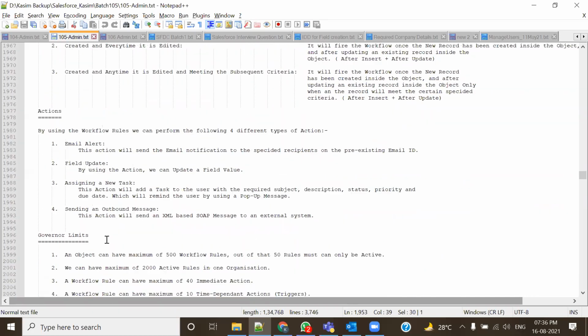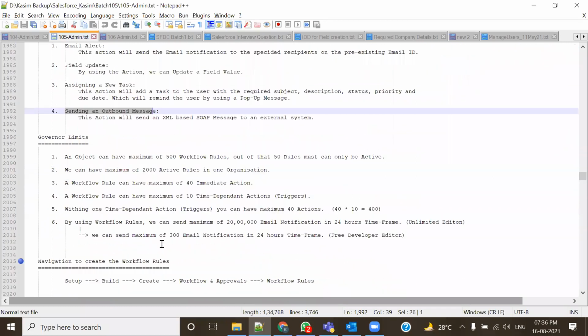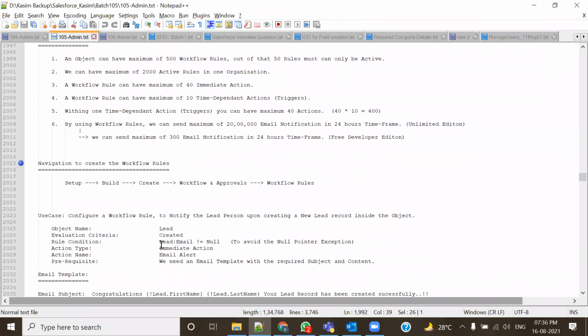Now, based on the kind of operation that we perform, there are four different types of actions. Email alert: we can send emails automatically with the help of workflows. Then we can update a field inside any object. We can assign a new task to a user, and we can send outbound messages to an external system with the help of SOAP API and XML messages. So these were what we discussed as the introductory part of workflows.